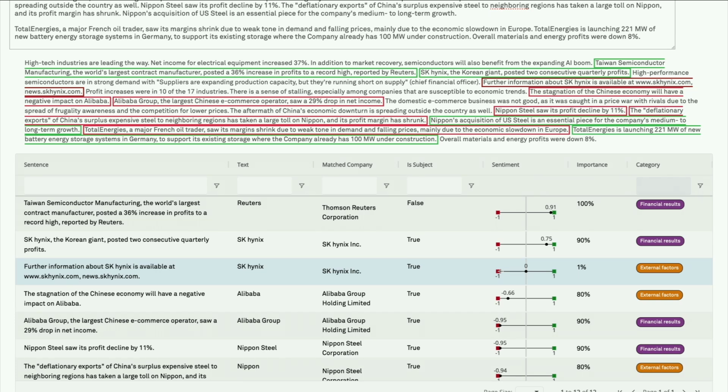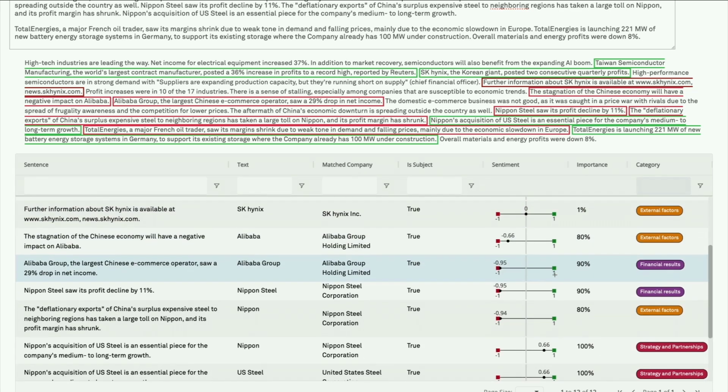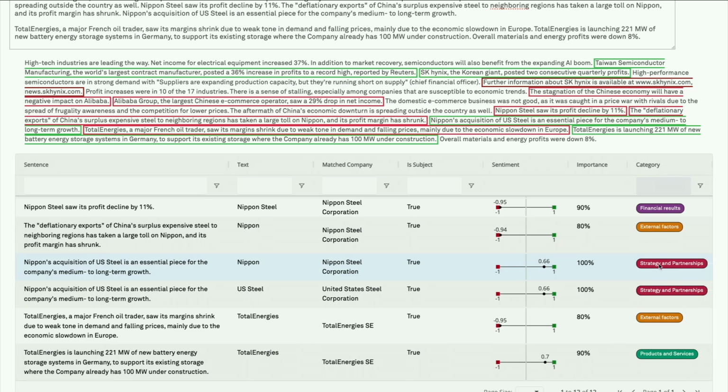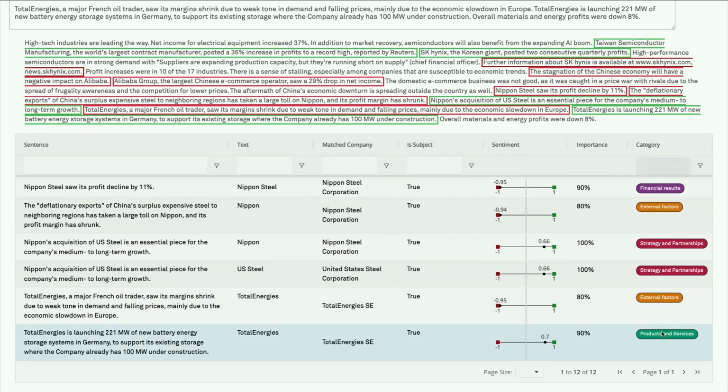And then our fourth model is a news categorization model designed to help users find specific news that they might be interested in. Let me scroll down so you can see a few more. So those categories are financial results, so for news about companies' profits or any other items that you might see on their balance sheet. We've got external factors for news such as unemployment, inflation, or supply chain disruptions, things like that. And then we have strategy and partnerships for news perhaps about mergers and acquisitions. And then we also have products and services for product announcements.